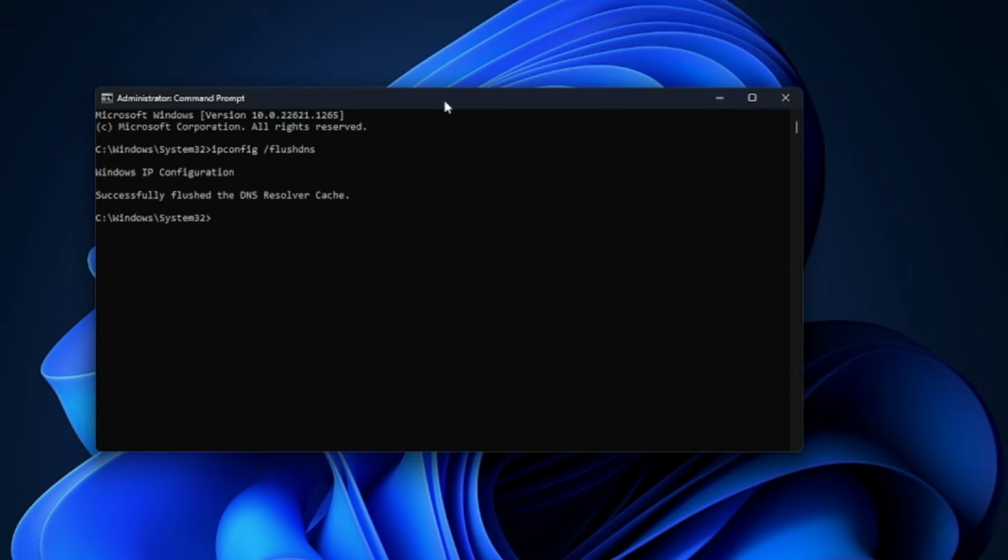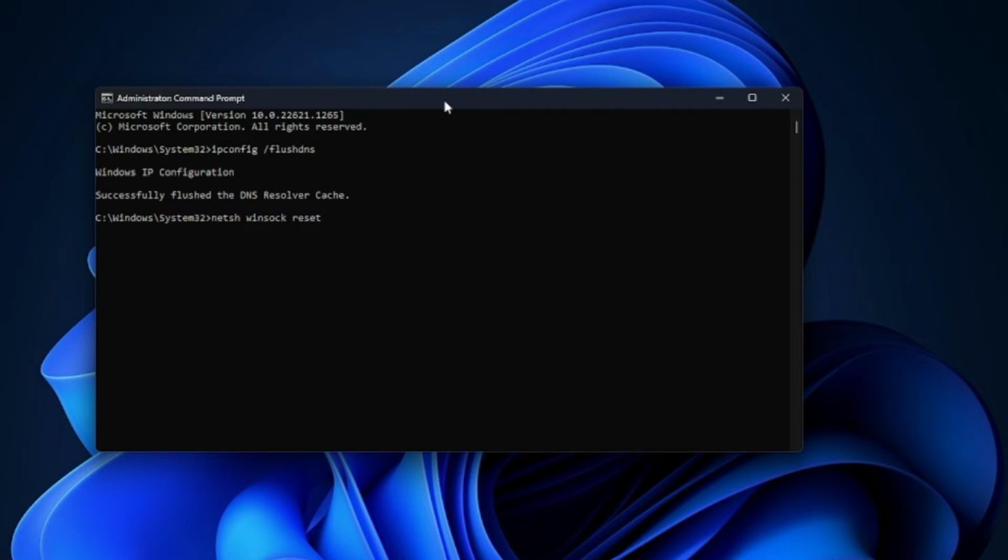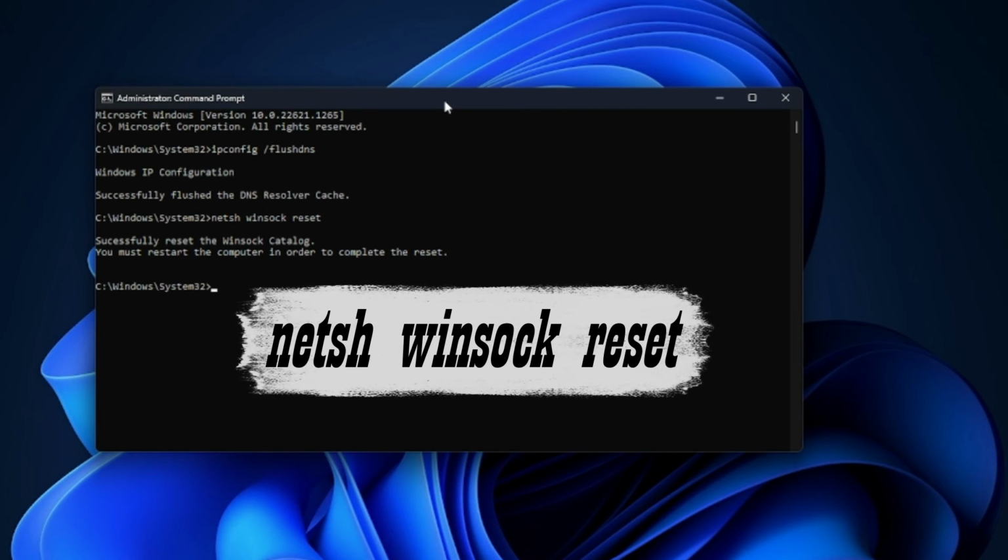The next command is netsh winsock reset. Then you have to hit enter. Now for all these commands, you will find the description below. You can also copy and paste them here.